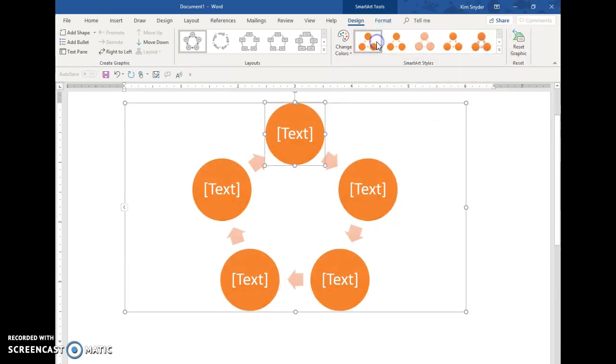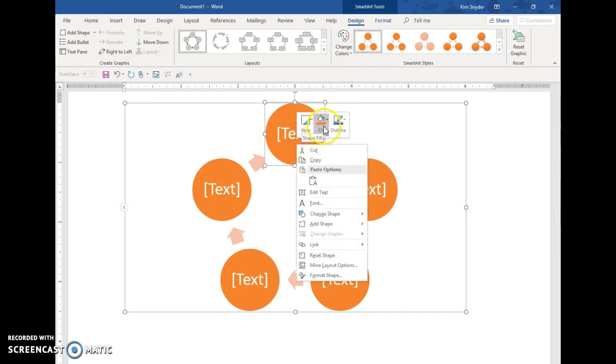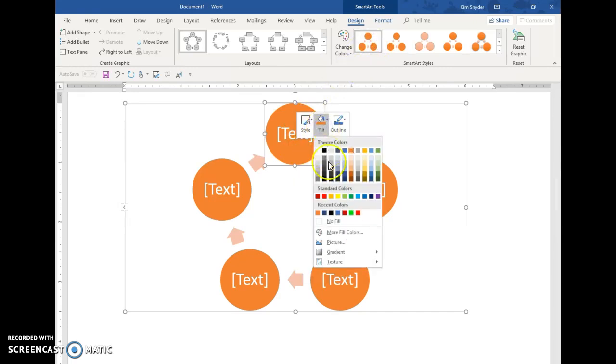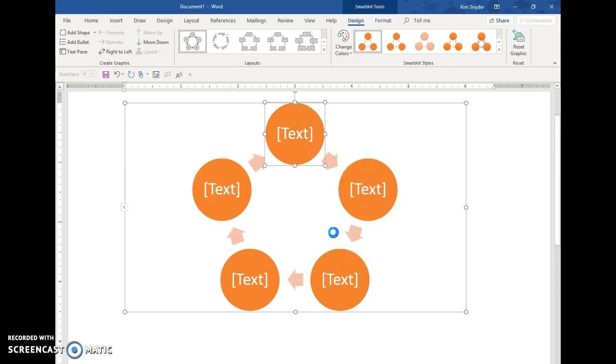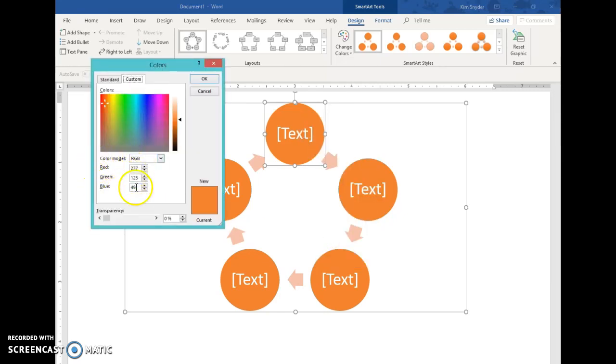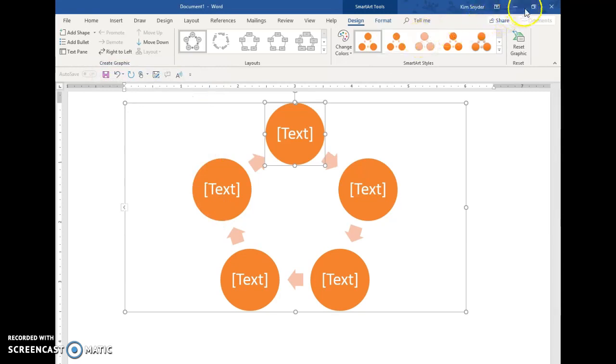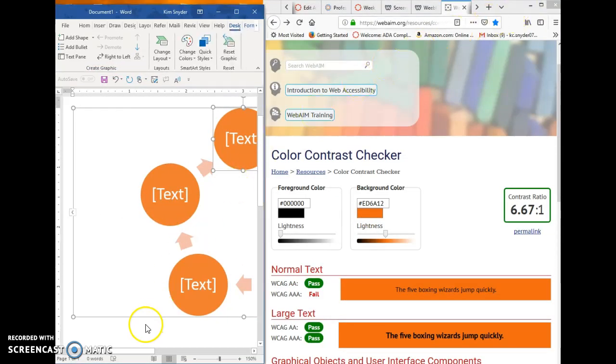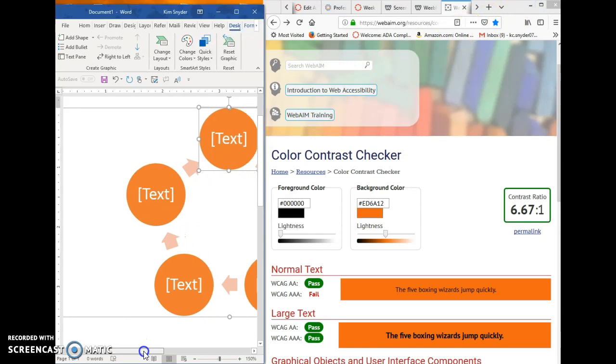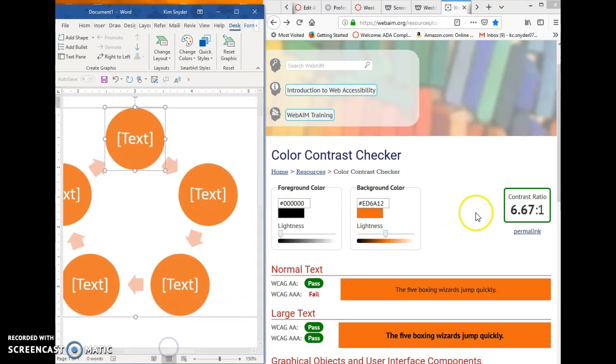So I'm going to go back to the simple fill. I'm going to right click on it, see what my fill is, More Fill Colors, and now I have my RGB colors for the orange. So that's how you find your RGB color numbers for each of your images. So I'm going to close out of this for a second, and minimize this screen so that we can see the WebAIM color contrast checker.